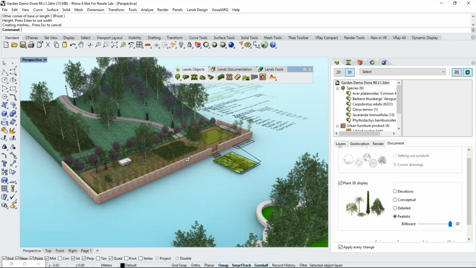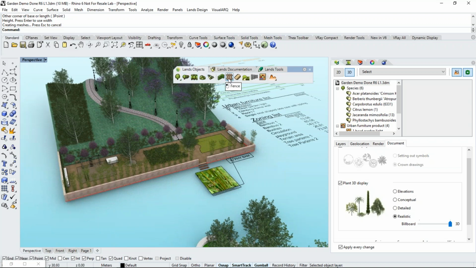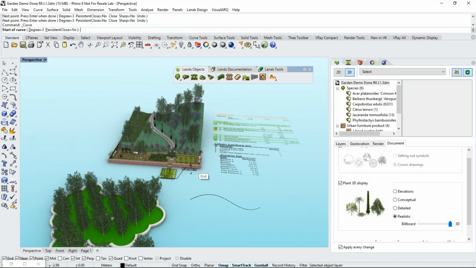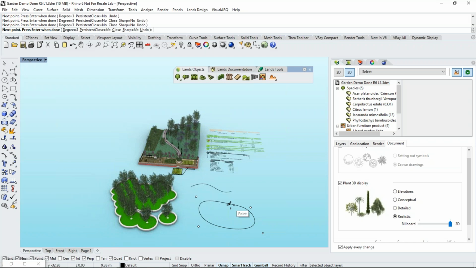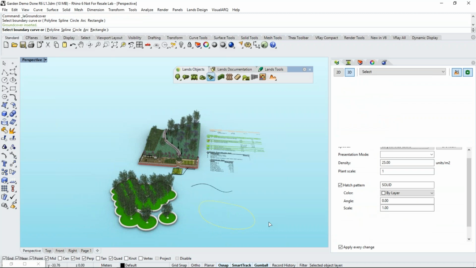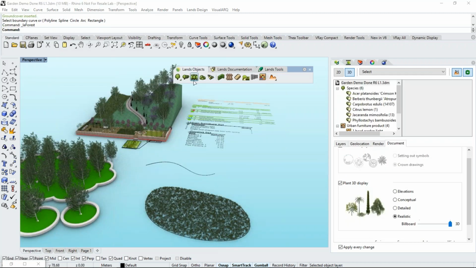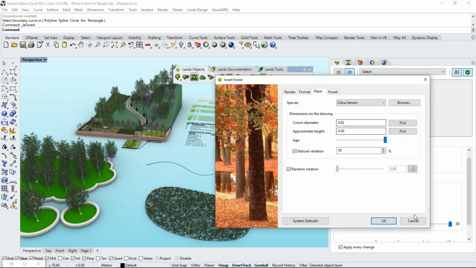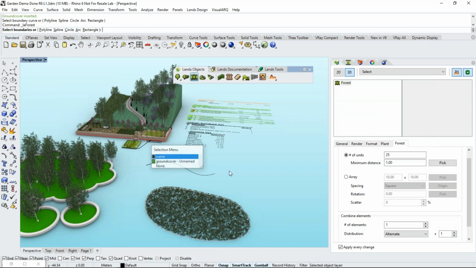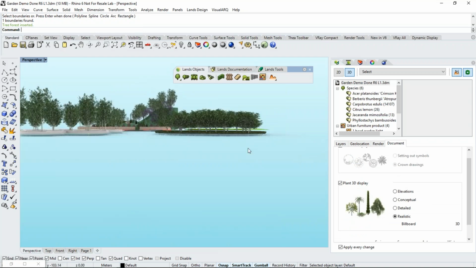In the second question, all these objects like forests and rows can be created from polylines or control curves. So for example, we can have a curve like this, or even a boundary like this, and create a ground cover out of this contour. I'm going to use this species and select this curve. And we can use the same curve to insert, for example, a forest of lemon trees. In forest, I'm going to say I want 25 units, and select the same curve to populate this area with the trees.